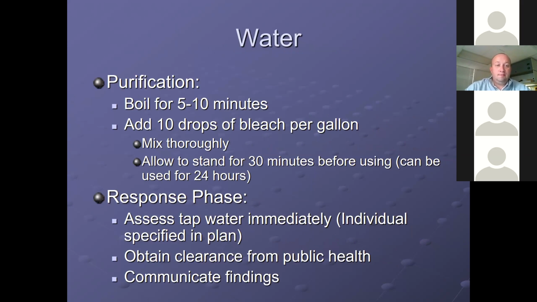Purification. Boil for 5 to 10 minutes, add about 10 drops of bleach per gallon, mix thoroughly, allow this to stand for 30 minutes before using. Once it's purified, water can be used for 24 hours. Fortunately, we did not have to get down to this level, but that's why we had bleach on hand.